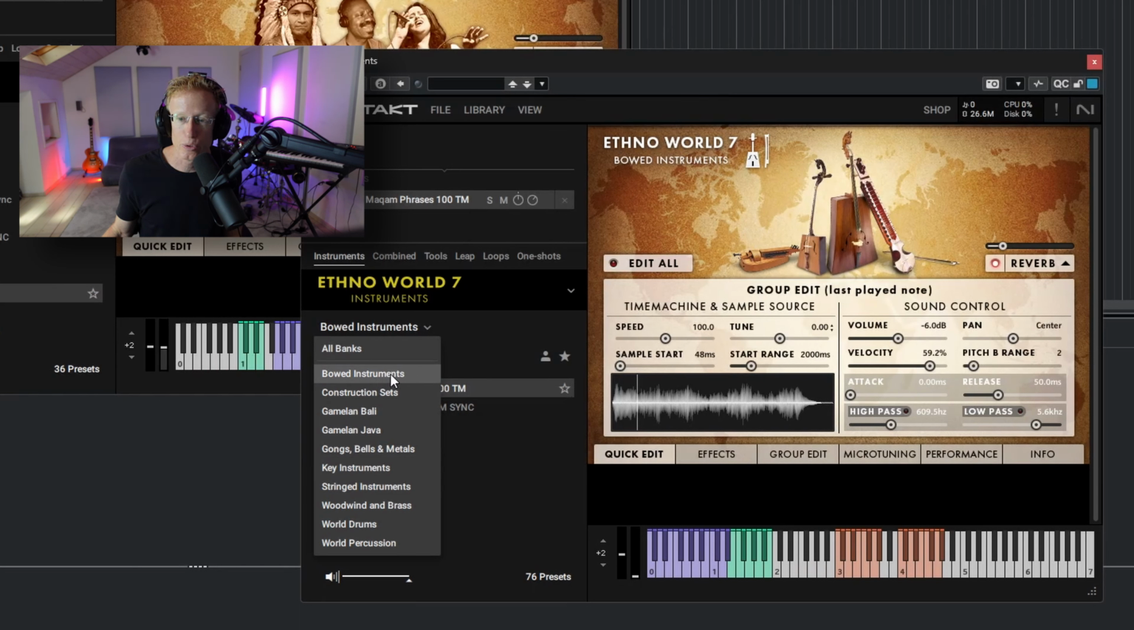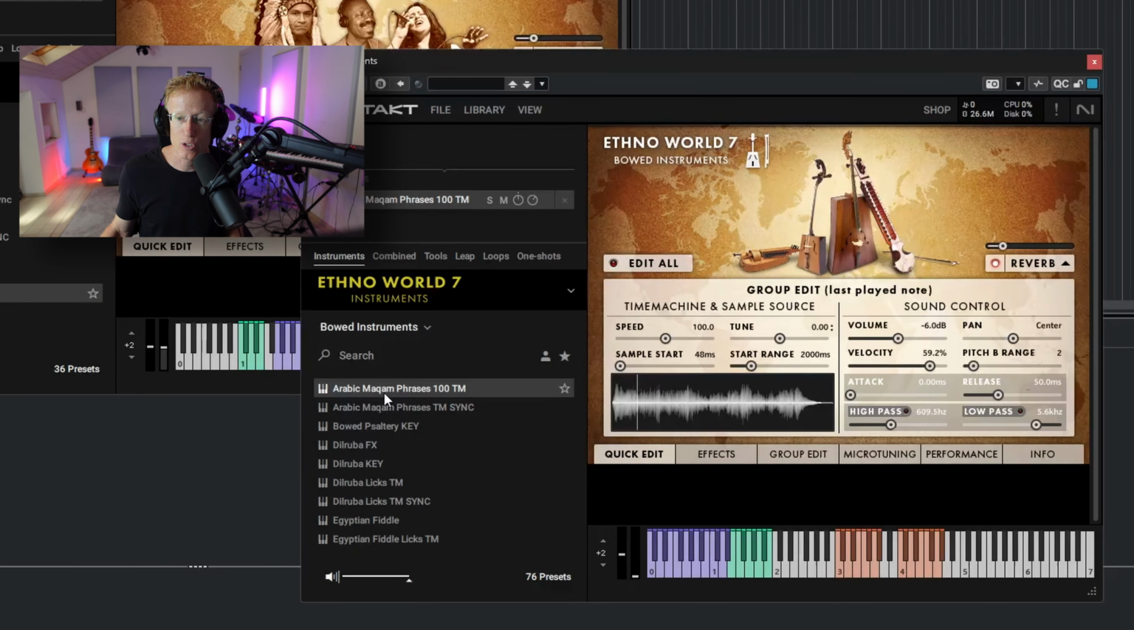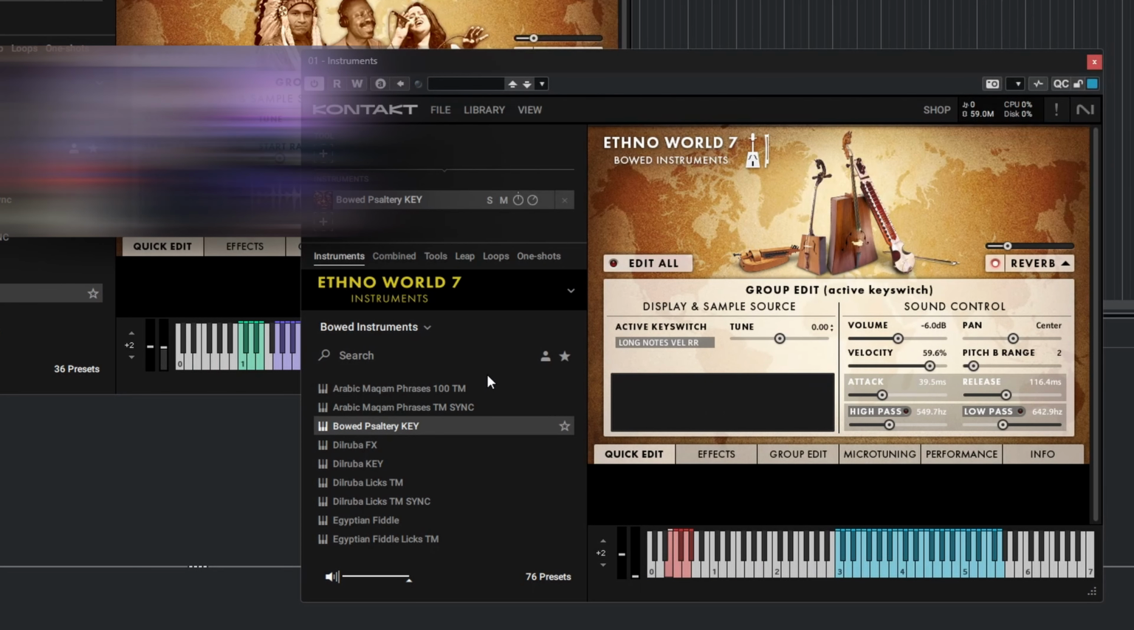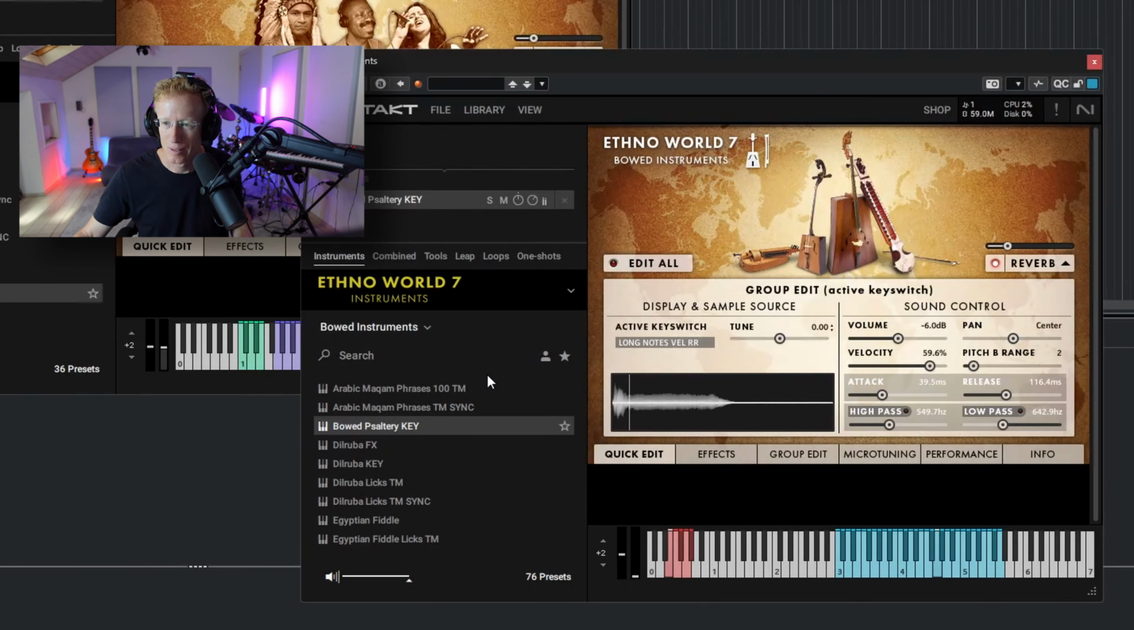I'm going to go to the bowed instruments, and the first one is Arabic Maqam phrases. Let's try the bowed psaltery. But we have different key switches, and right now we're on the long, and you can go with medium notes or maybe short notes.